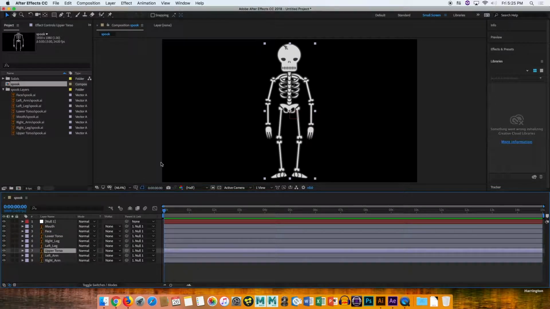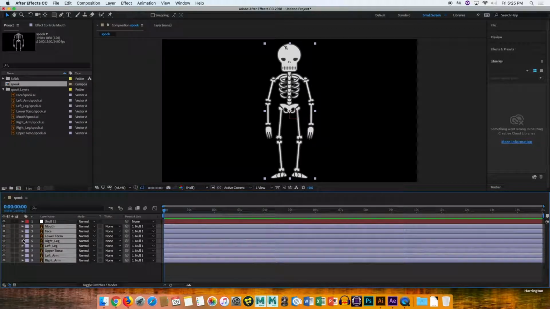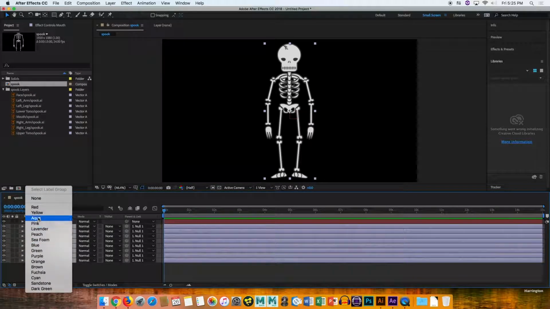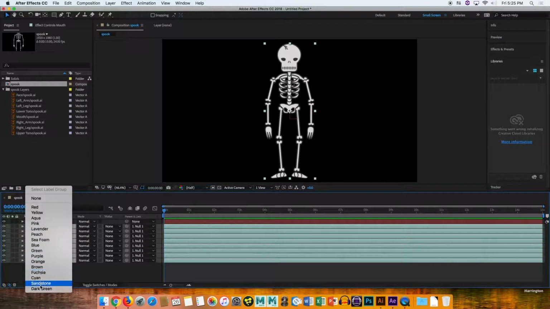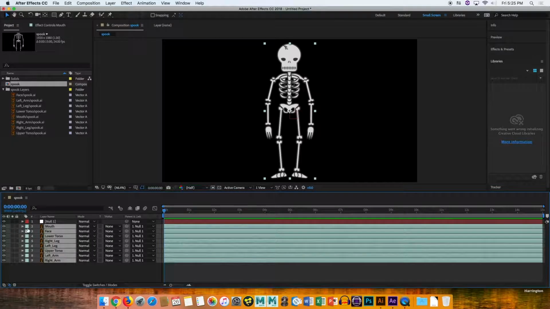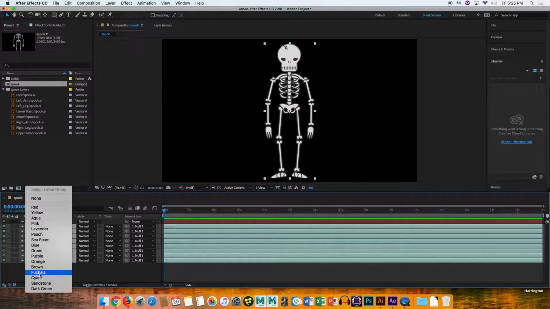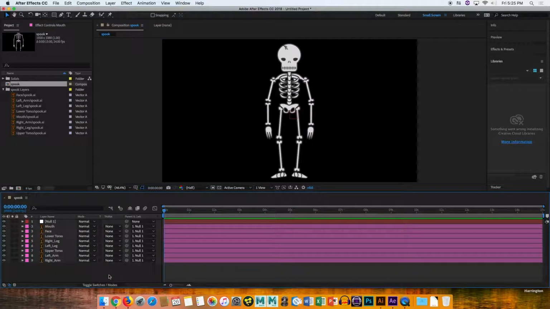So I'm gonna go to his upper torso, and we're gonna have to interact with these little handles. If that's hard for you to see, you can select all of these and pick a more visible color. Let's see, fuchsia seems like it'll probably be good. Yeah, that's pretty bright.